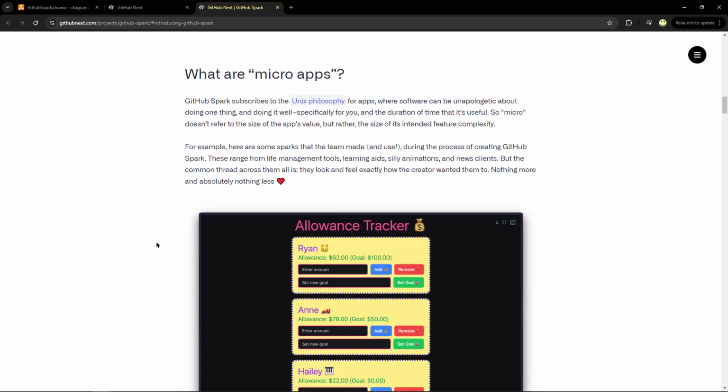But I'm just going to keep going through the rest of this page and taking a look at what is going on with this GitHub Spark. So it subscribes to the Unix philosophy for apps, where software can be unapologetic about doing one thing and doing it well, specifically for you and the duration of time that it's useful. So micro doesn't refer to the size of the app's value, but rather the size of its intended feature complexity.